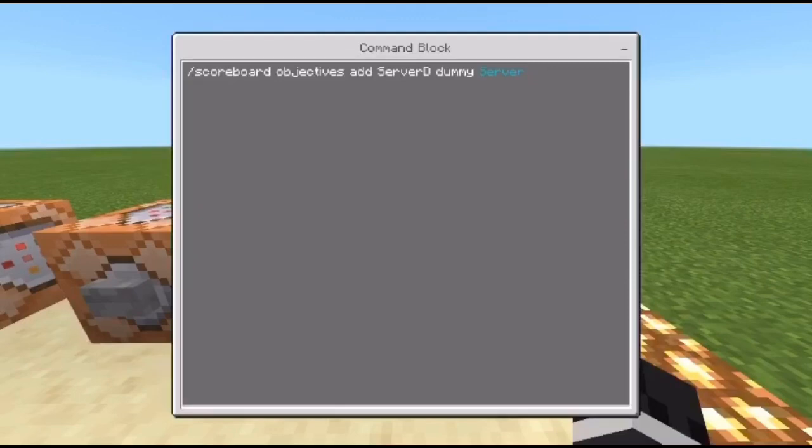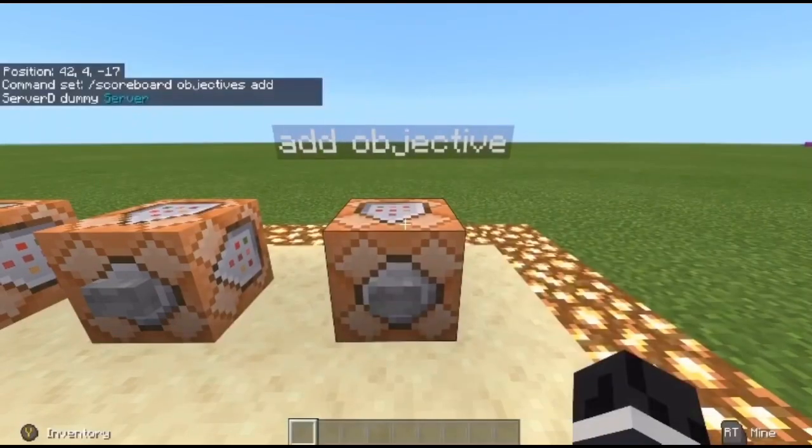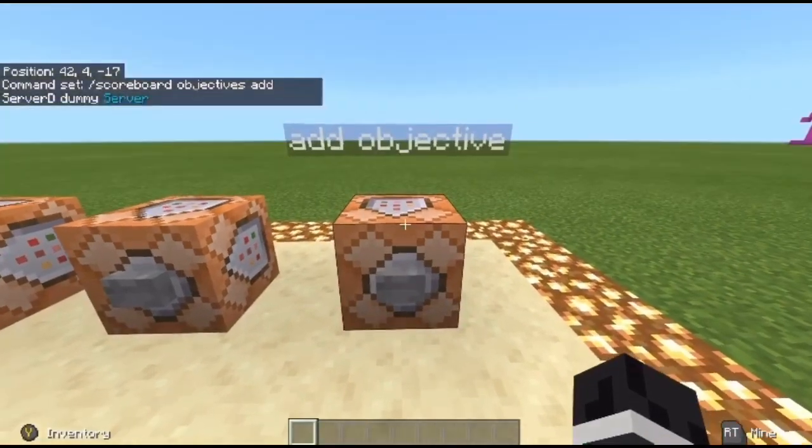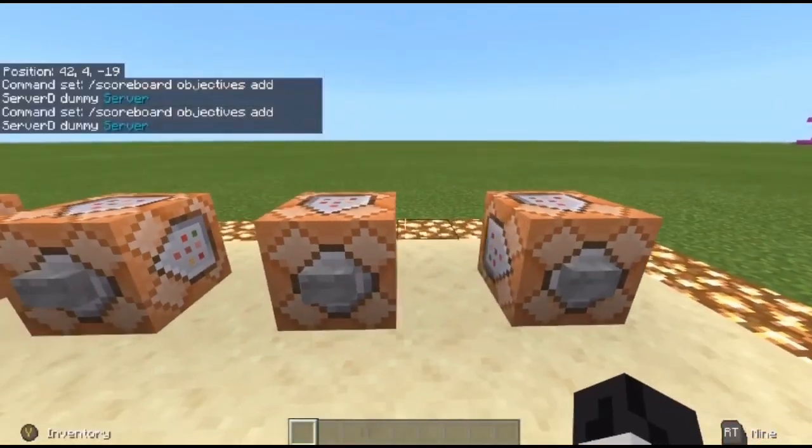Now the server D is just making it easier typing in, so you don't have to put in the colors for the actual name that the command will recognize, if that makes sense. So let's just press that, and that will execute the command.